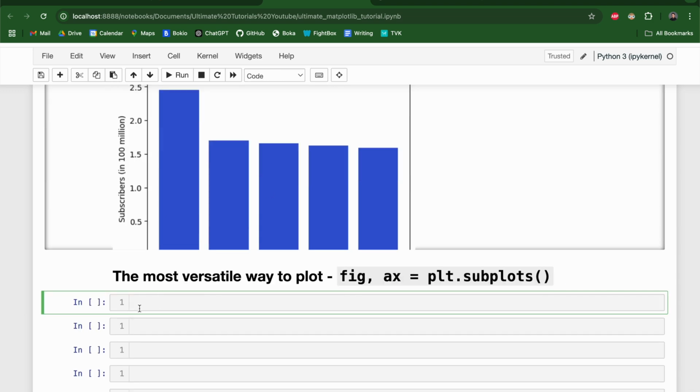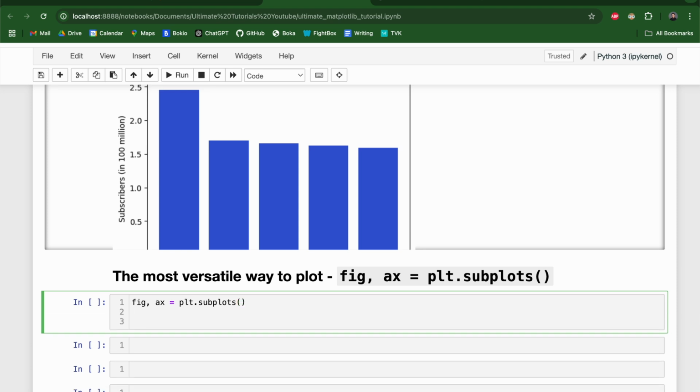So let's get started by saying fig, ax here, and then we'll say plt.subplots. So subplots allows you to create several plots within one figure, but then of course you can also use it to create one plot in one figure, which is what we're going to do right now. So instead of say plt.bar, we're going to say ax.bar, and we're going to say top 5 YouTuber is the name, and then we're going to say top 5 subscribers, and color could be the same, so I'm just going to copy paste it.